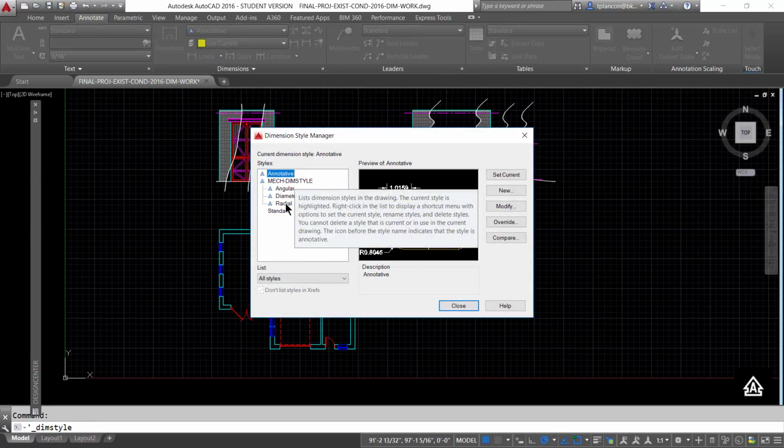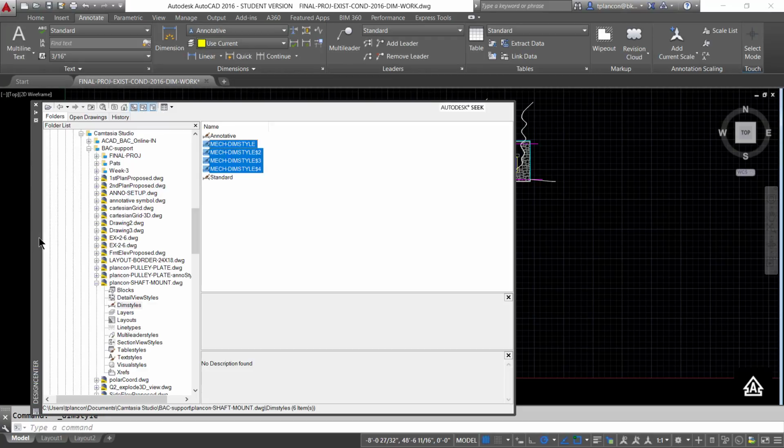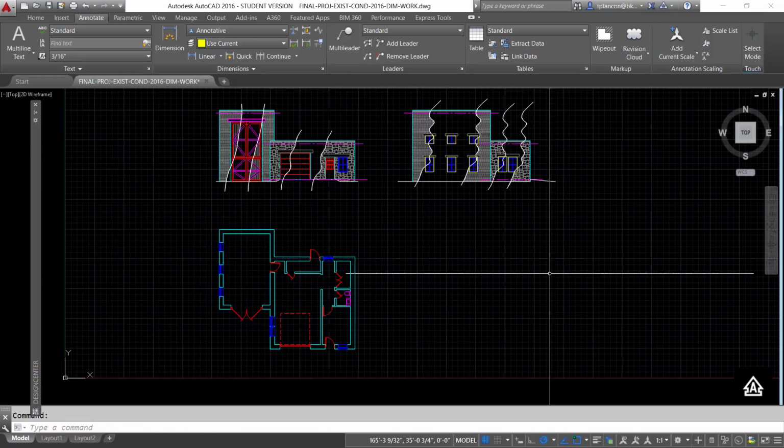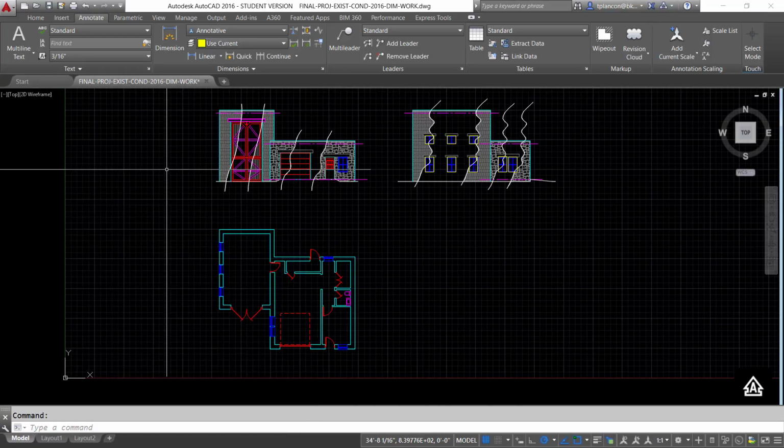And now if I go look at the Dimension Style Manager, there they all are. And also while I'm in here, why don't I grab the multi-leader style. So there's the mech leader, and I'll click on that and drag that in. And if you remember also from the shaft mount block drawing, that style had the annotative property assigned to it. So we're done with the Design Center.